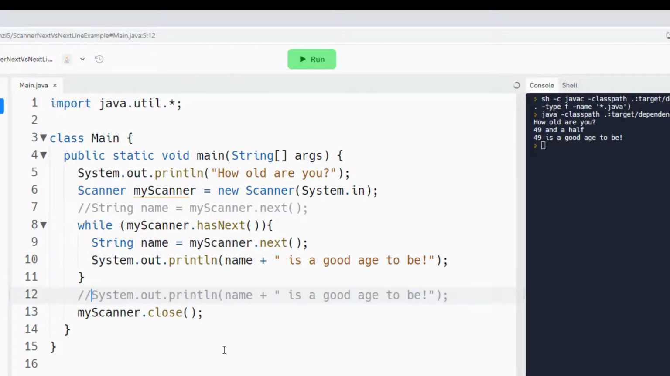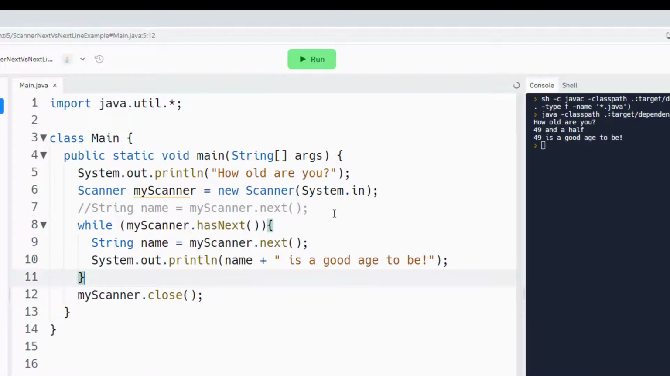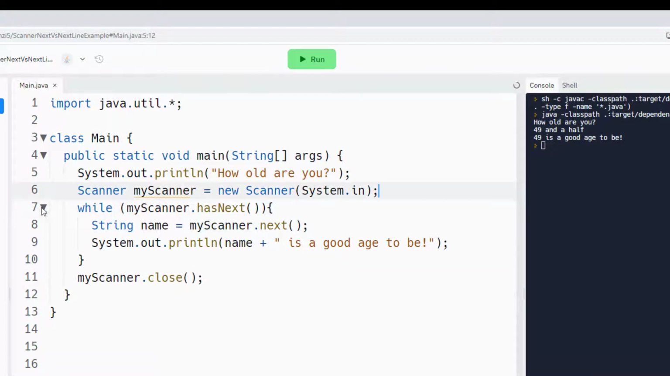Maybe I'll comment that out there. You know what? That's bugging me right there. I'm just going to delete it. That's the kind of guy I am. I'd rather have stuff deleted there. But let's see what happens now. Now we've got the scanner.